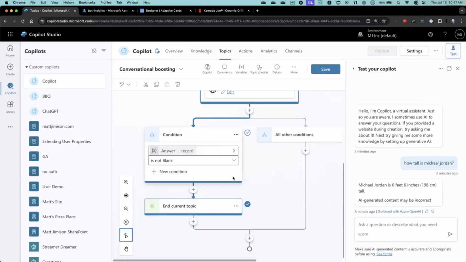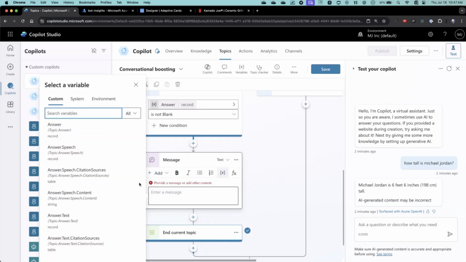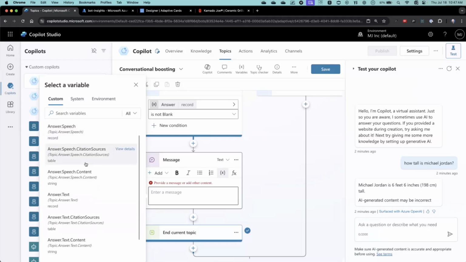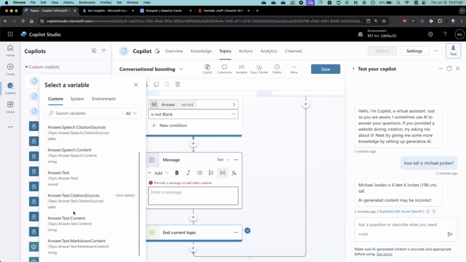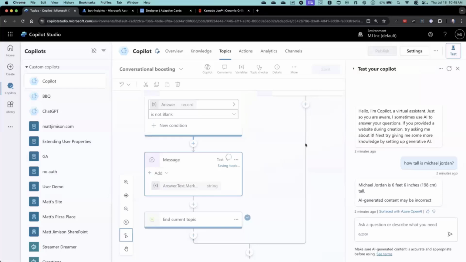Now, by default, because we're no longer asking it to show the answer, we're going to see that if we don't do anything else, there would be no answer. So what we would do here is put in a message, and then let's go ahead and look in this system variable. And again, this record, which is complex, has a lot of different properties. And what we actually want is the answer.text.markdown content. So that's actually going to give us the same type of response over here. And so I can actually save that.